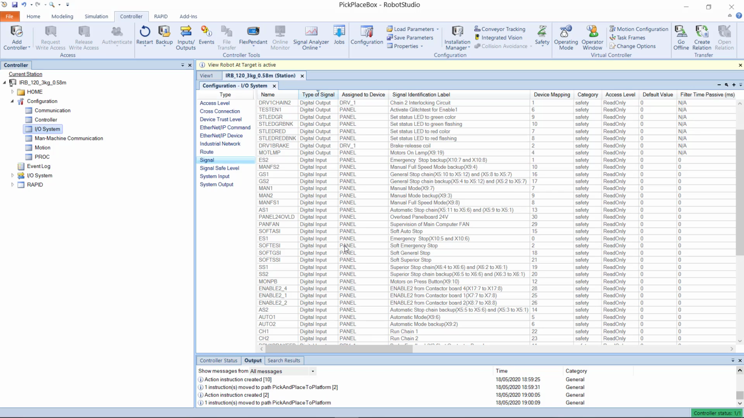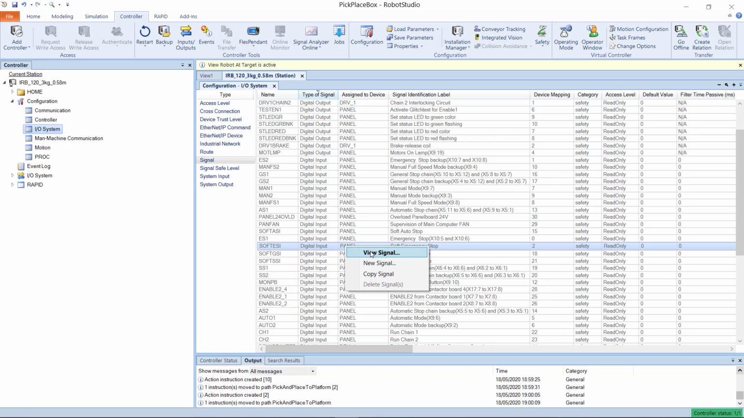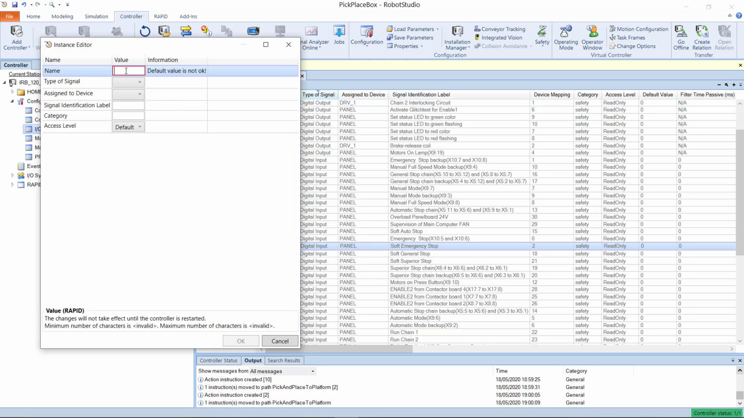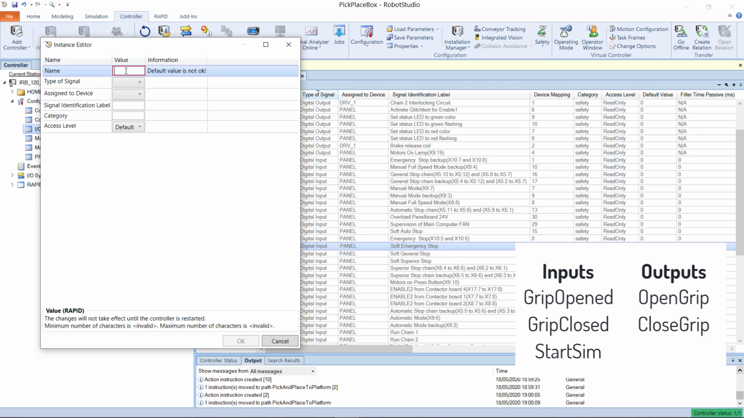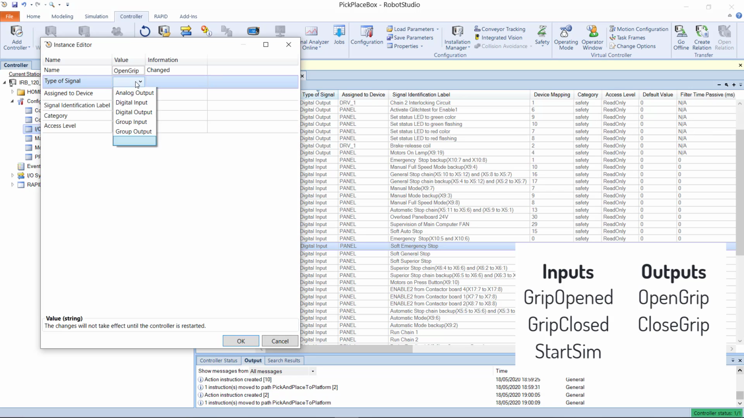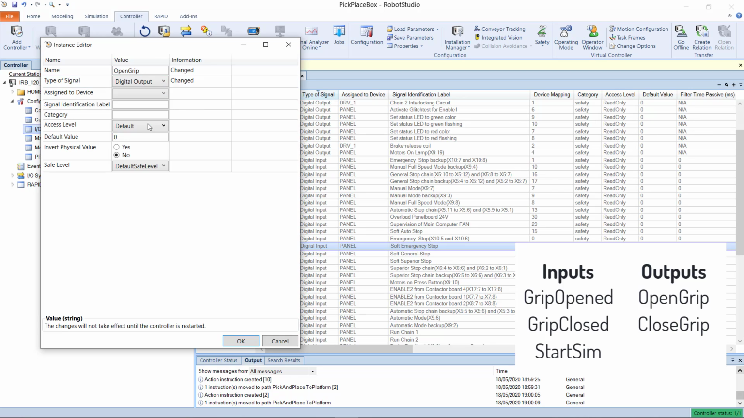We can now add our own digital signals to this list by right-clicking anywhere in the box and clicking on New Signal. From here we can add our 5 signals, making sure that we use the same signal names that we define in the instructions and ensuring the right type of signal is configured using Type of Signal. Name the first signal Open Grip, and since this is a digital output, set the type to Digital Output. The default value is set to 0, which is correct for our signal.